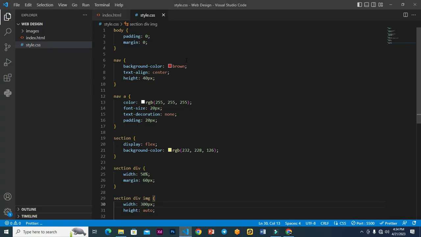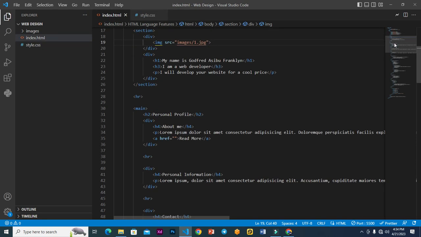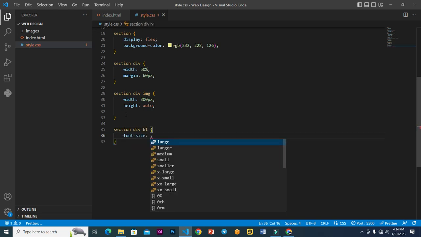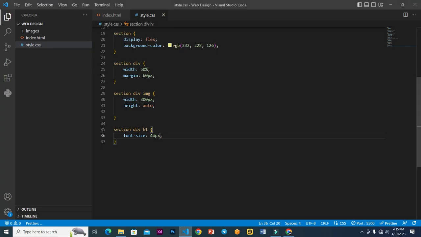All right, so now I'm left with the text right here, and the text is also in a div. So I'll go 3 levels down, section, div, h1, h3, and then the p. So I'll go here. All right, come to section, div, and I want to target the h1. So font size for the h1, I want it to be 40 pixels. Let's see how it looks like. All right, this is how it looks like currently. Let me change it to 60.